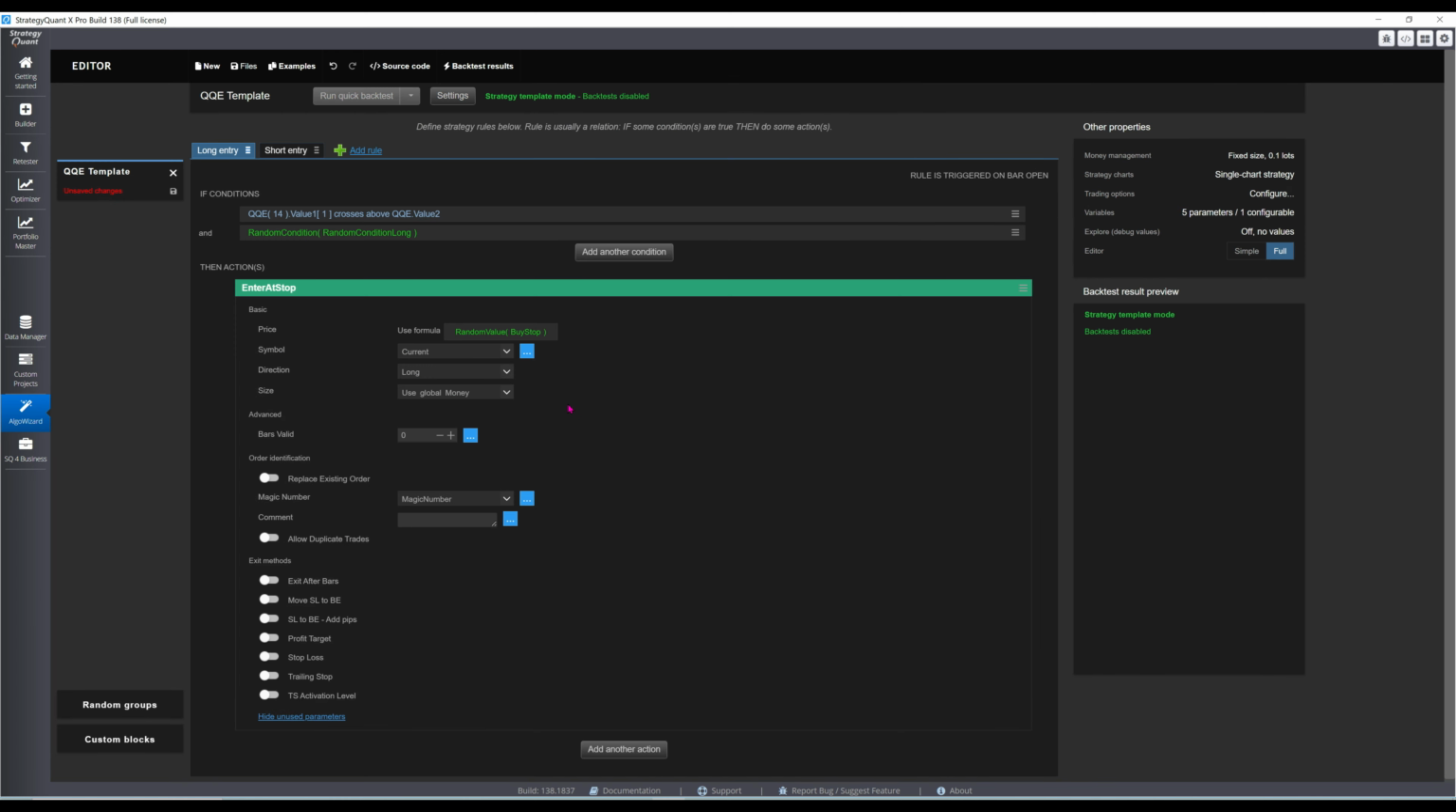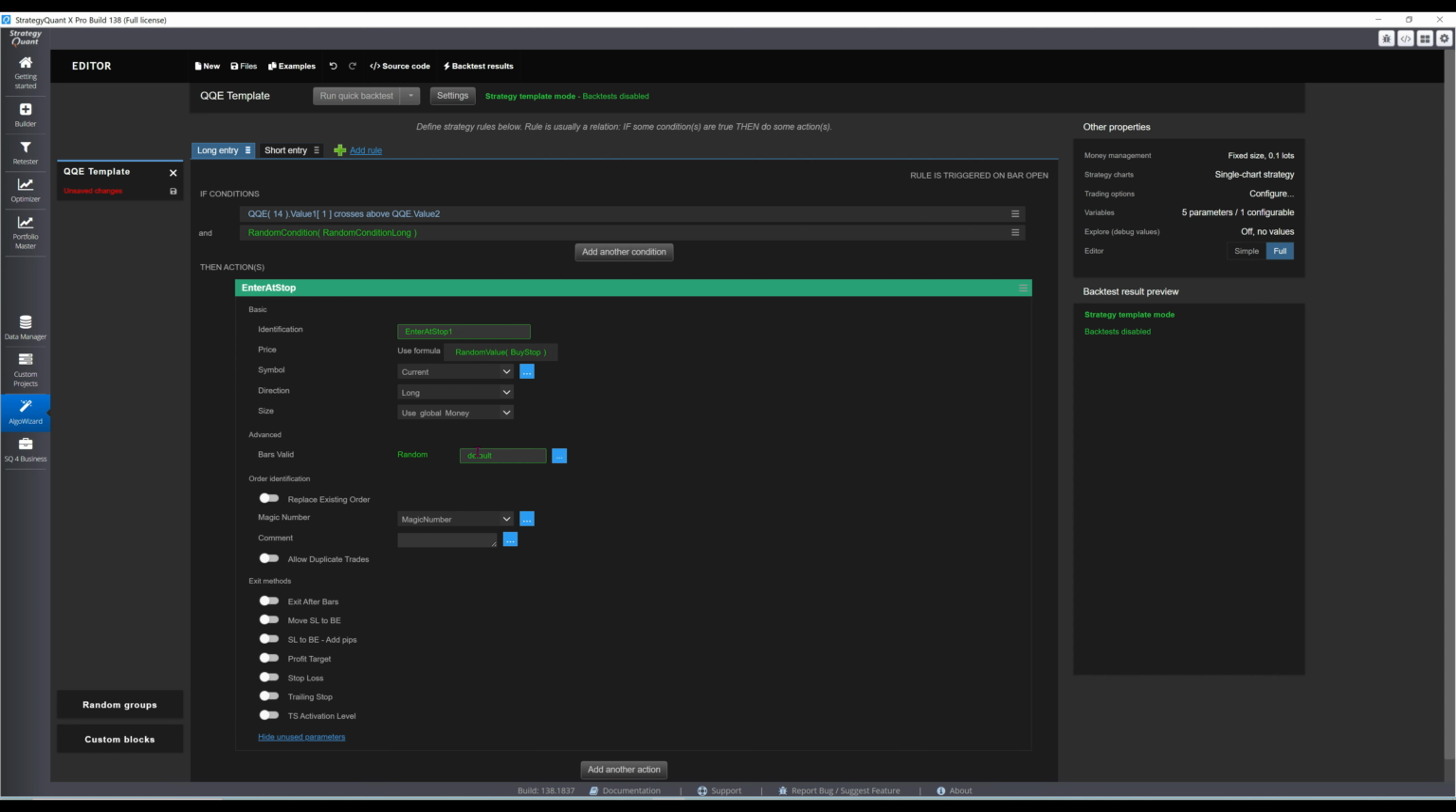Since we are dealing with pending orders, we have to determine how many bars the order will be valid for. I usually select a small number here. If a certain entry has an edge, it shouldn't take long for prices to move in your favor.